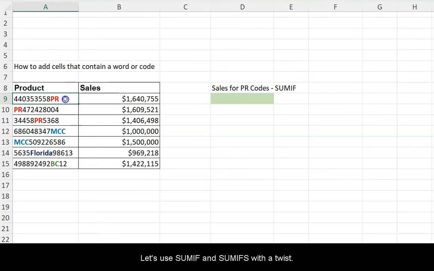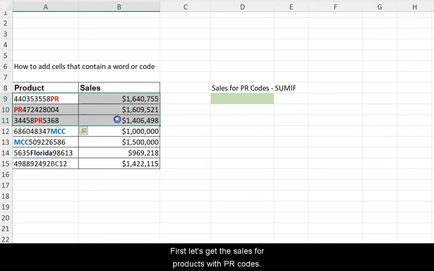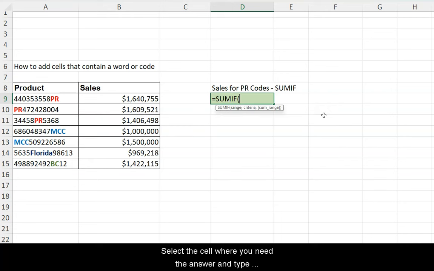Let's use SUMIF and SUMIFs with a twist. First, let's get the sales for products with PR codes. Select the cell where you need the answer and type equals SUMIF, open parentheses. For the range, select the product codes. Then type a comma, and then we're going to add quotes because we are looking for text.